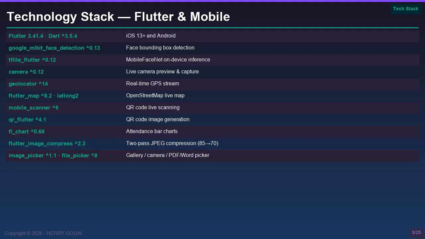On the mobile side, the app is built with Flutter 3.41 and Dart. Google ML Kit detects faces in camera frames. The MobileFaceNet TFLite model runs entirely on-device to extract a 192-dimensional embedding. The camera package provides live preview and capture. Geolocator streams real-time GPS coordinates.